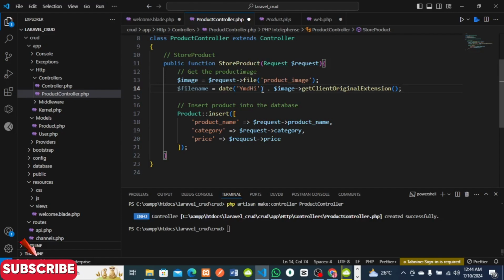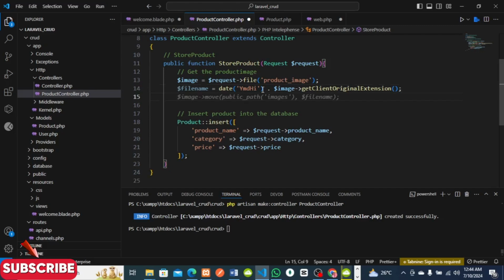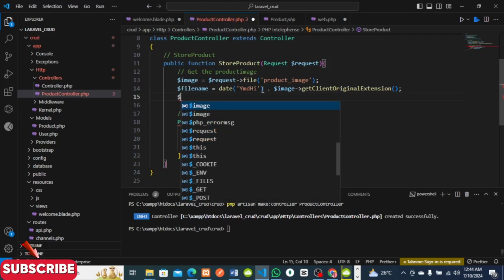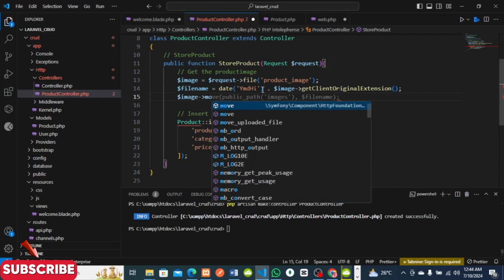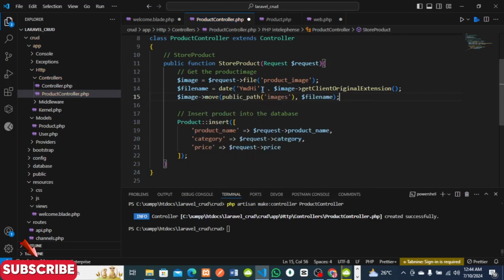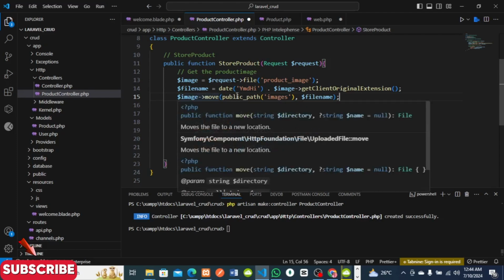After doing this, I'll move the image to a folder which I'm going to create now. So I will say move image. I'll say image move. I'll move this image to the public folder.